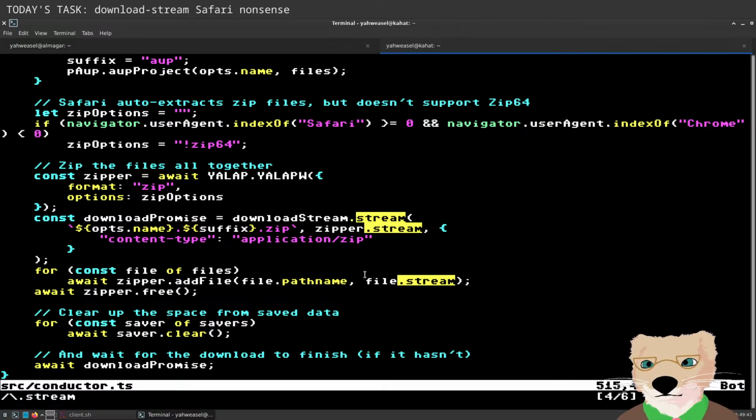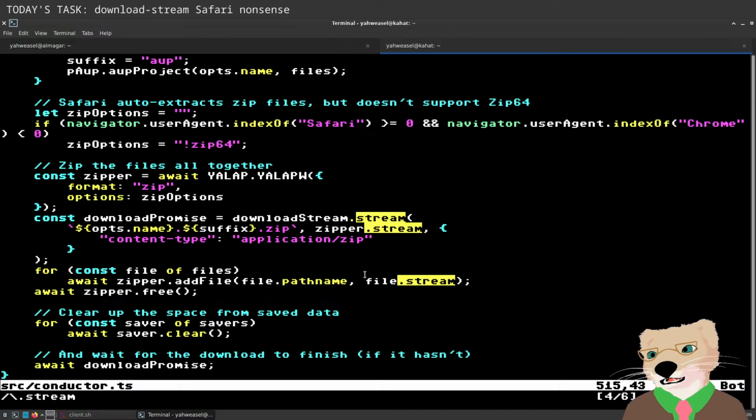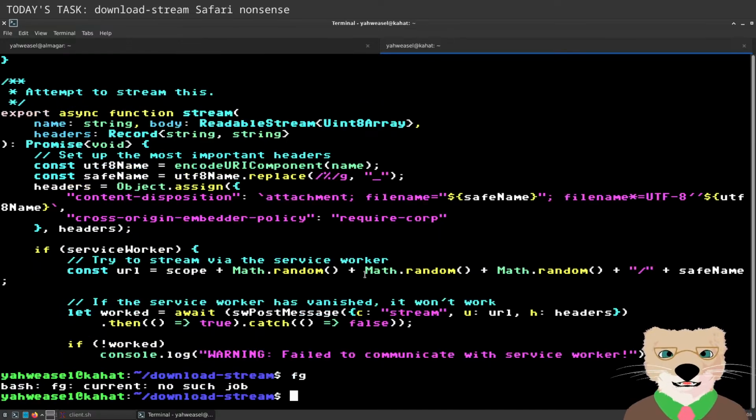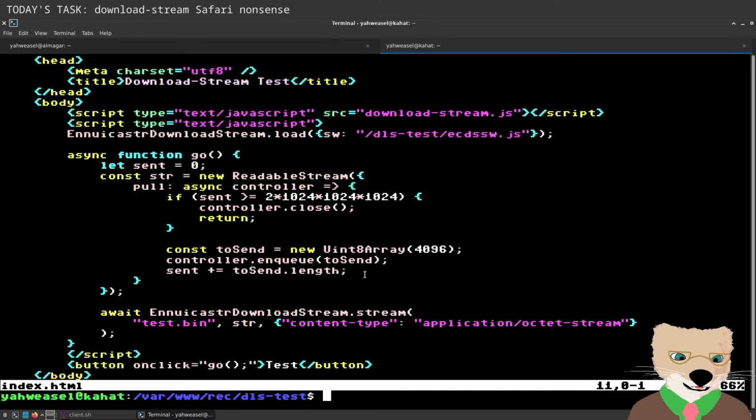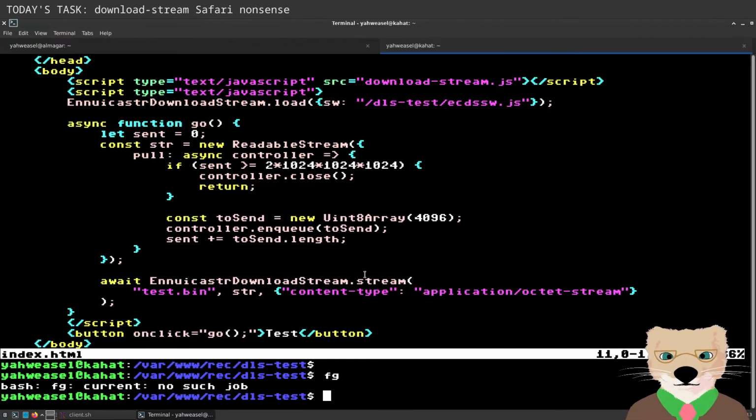Stream. Content type. I mean, is there a reason why it would care about application octet stream versus application zip or something? Does it just refuse to download octet streams? Why would it have that issue? I mean, I can just lie. I can say it's a zip. This is one of those zip files that has nothing but null bytes. That's my favorite kind of zip files.